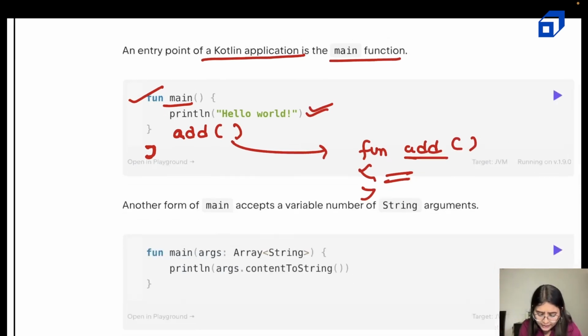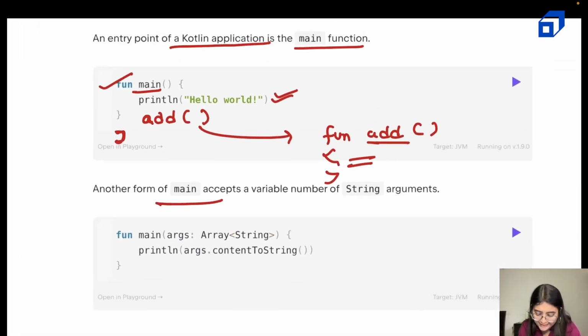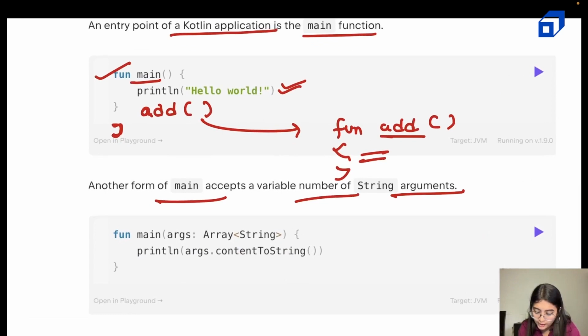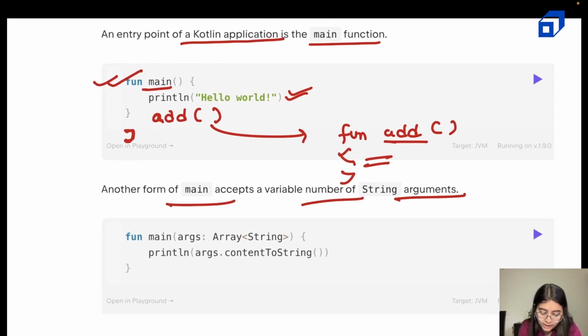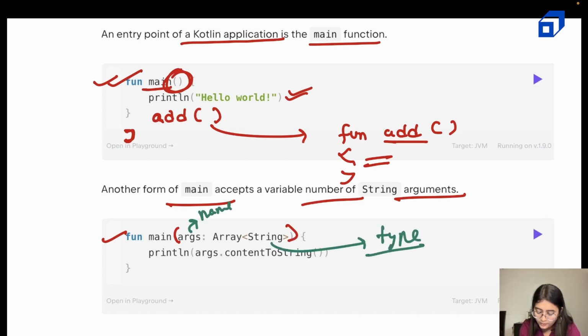Another form of the main function accepts a variable number of string arguments. In the previous one, the parameter list had nothing. So here it is fun main, and inside the parameters we are passing a variable. The name of the variable is args, and this is the type of the variable. The type can be either Int, String, or Boolean. So here it is an array of strings.